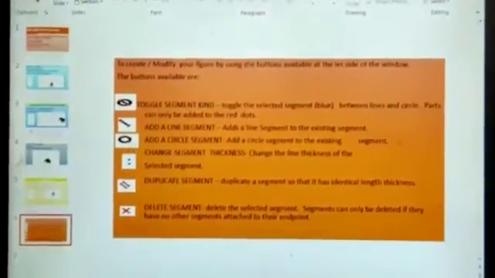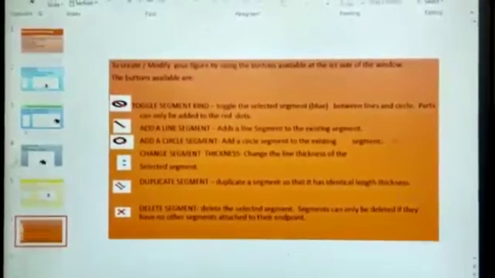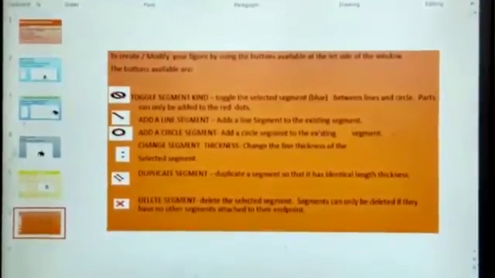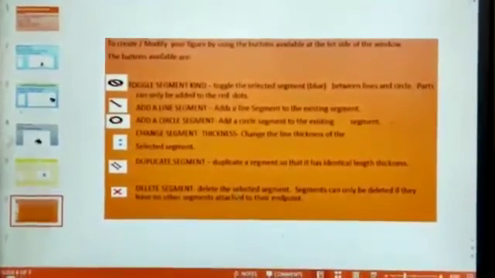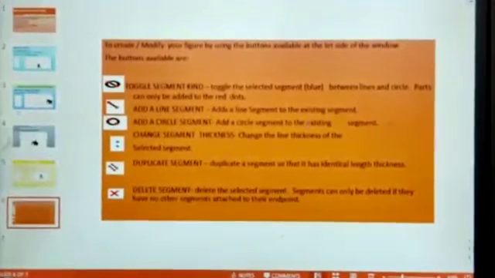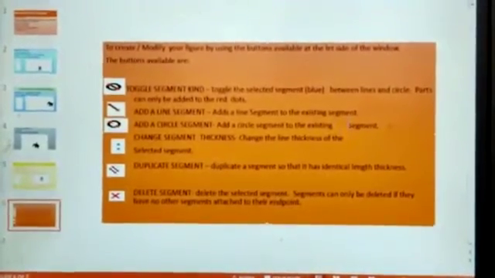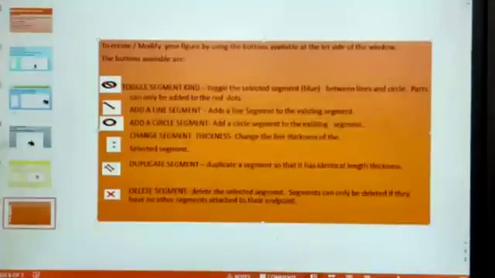Now add circle. Add a circle segment. Add circle segment is used to add the circle to the segment. Add a circle segment to the existing segment. Now children, to the existing segment we can add circle. How to add a circle?